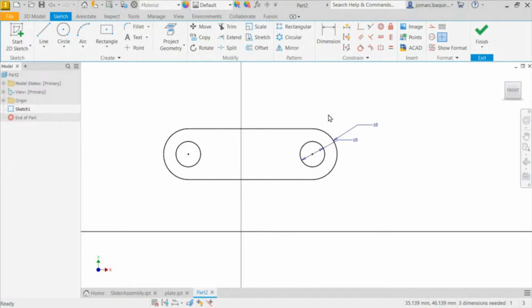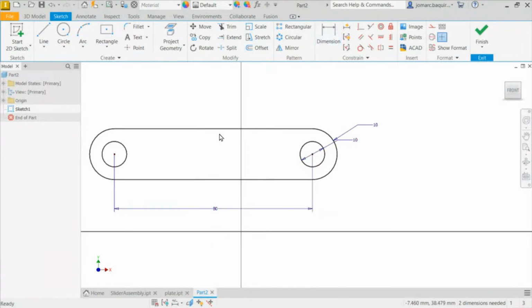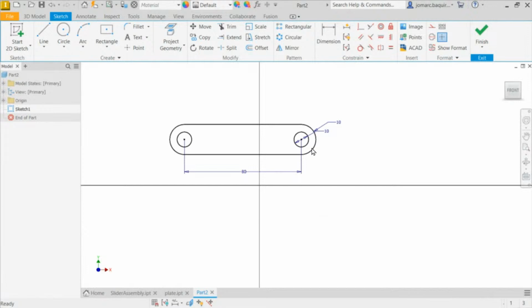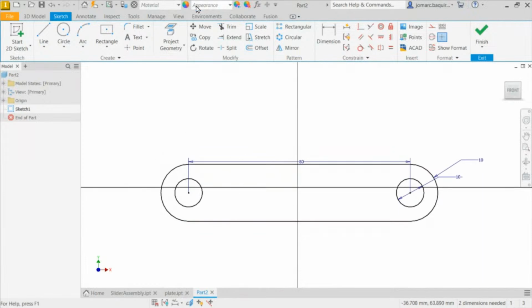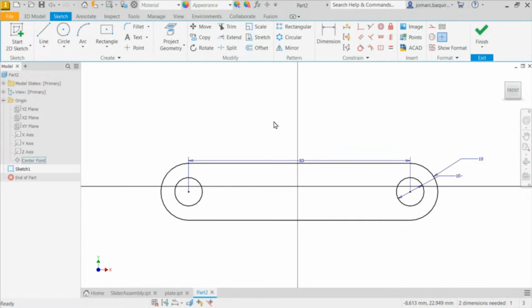So let's define the distance or the dimension there, which is with D. Selecting these two center points, 80. Okay, and next, of course, I moved our geometry with respect, again, to having our XYZ or the center point be at the center. So let's now position this accurately.